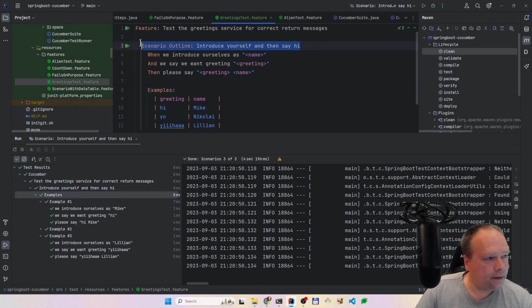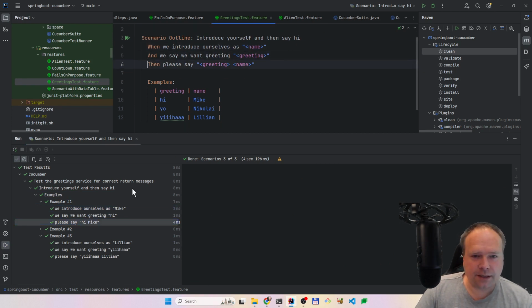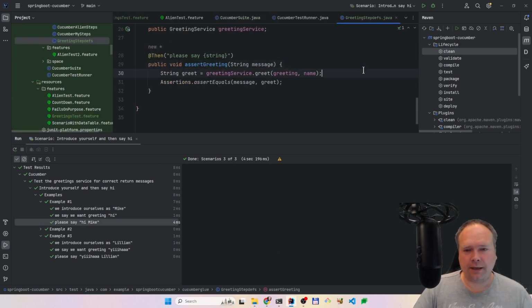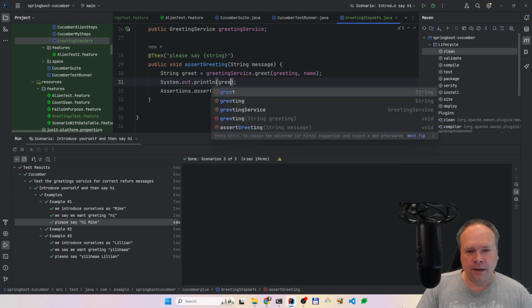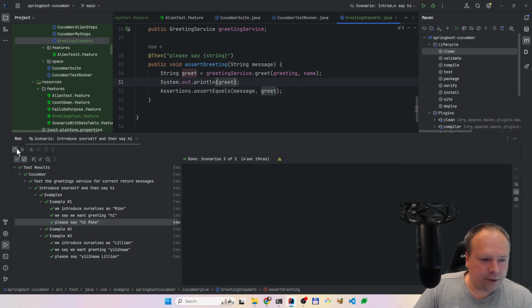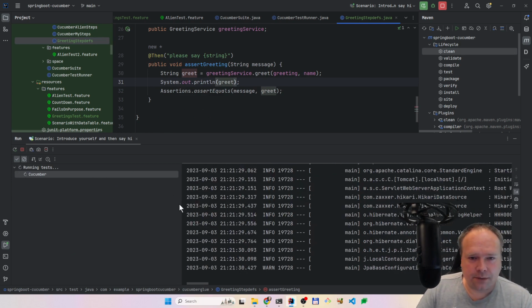This is the outline. This is called the scenario outline. And then we have all of the examples right here. So we have introduce yourself as Mike. We say we want the greeting to be Mike. Please say hi, Mike. So this means that we expect this to be hi, Mike right here. And of course, we can also print it out in the console output if you just want to see a lot of output. Yeah. So that's just how I do that.